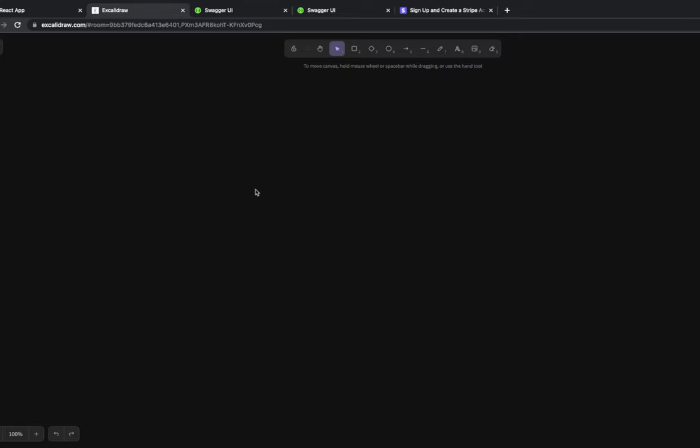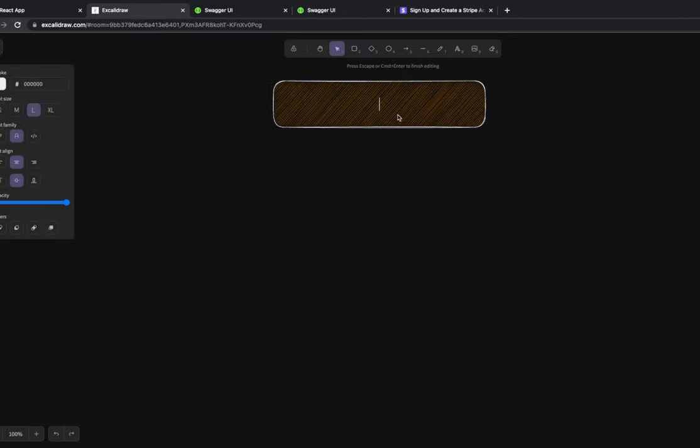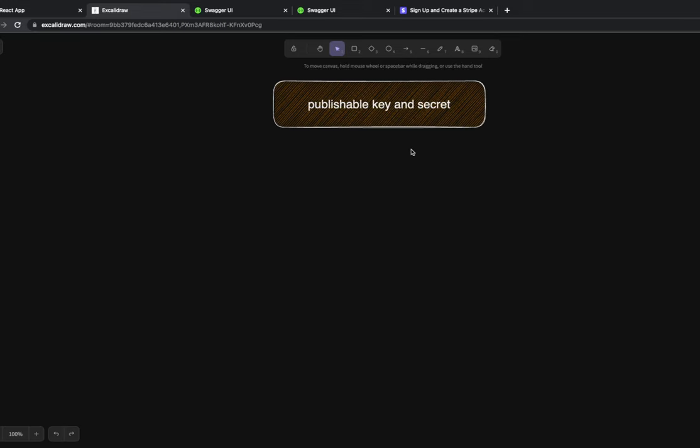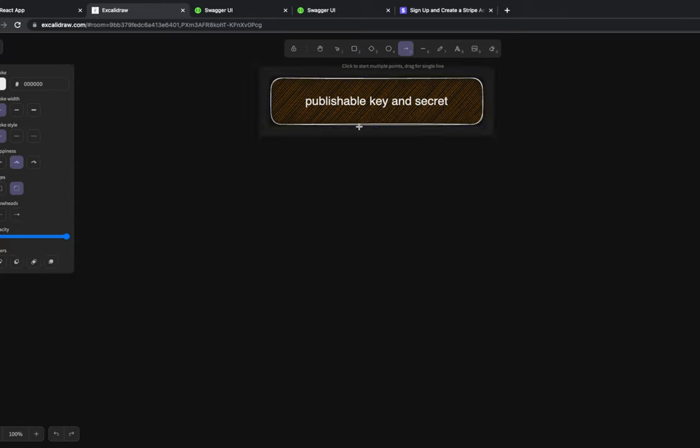Okay, so what are we going to do? First of all, we need to create a Stripe account and get the publishable key. These are the two things we need to get, and a secret. We need to do two things here because Stripe provides its own components that we can integrate with React. So there are two things we are going to work on.